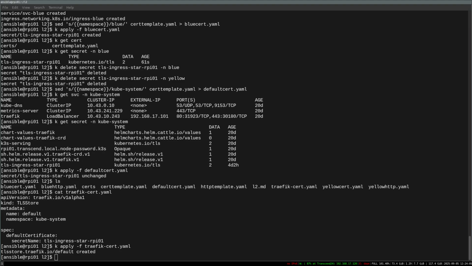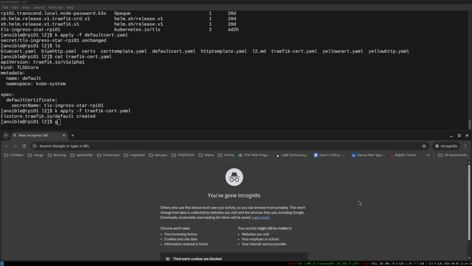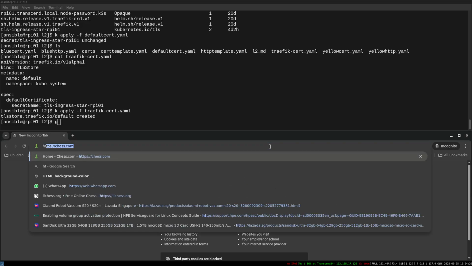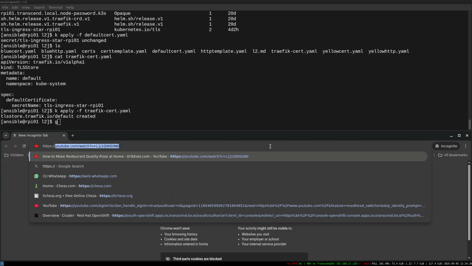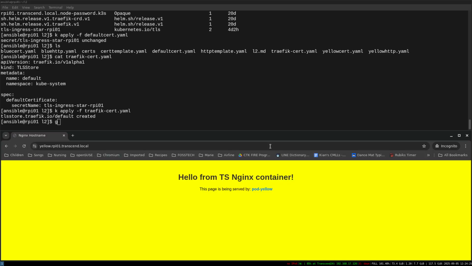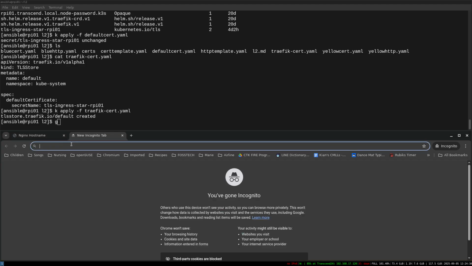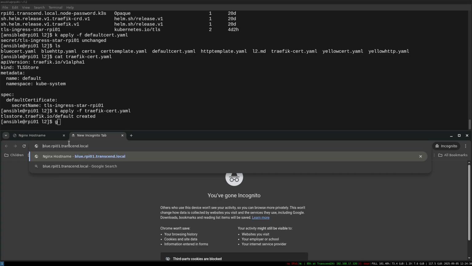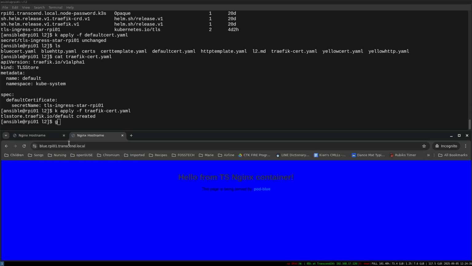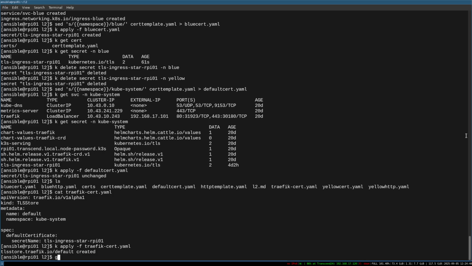let me open a new incognito window again. Right, so we can have HTTPS yellow. Right, yeah, we are back in secure mode. And blue. Yeah, so that looks good.